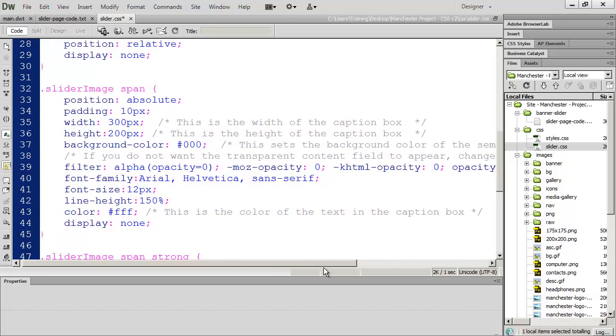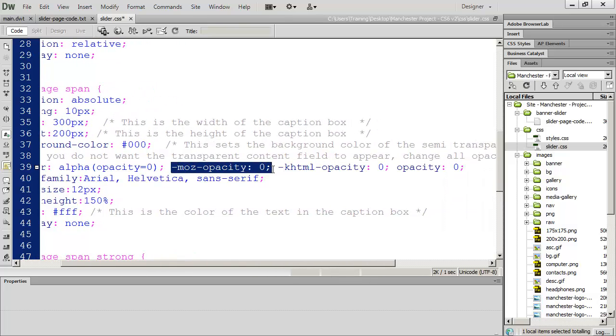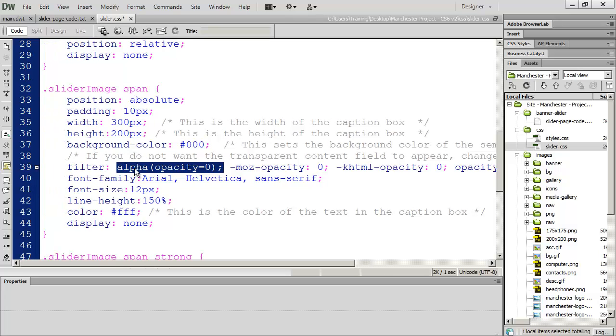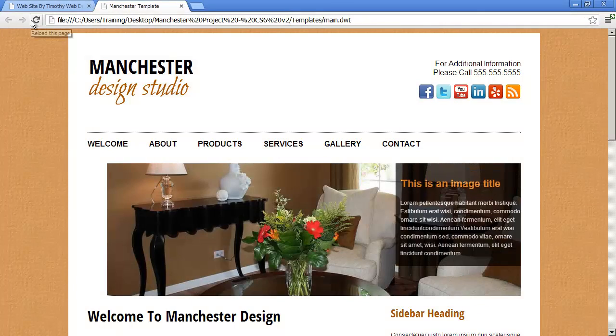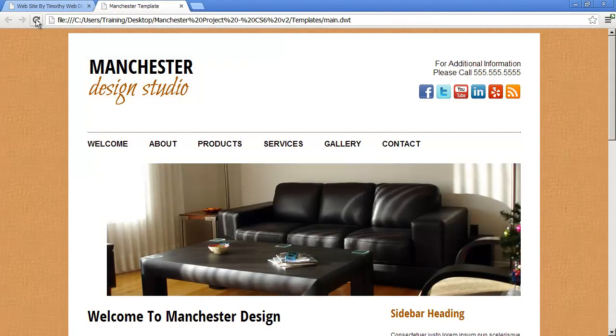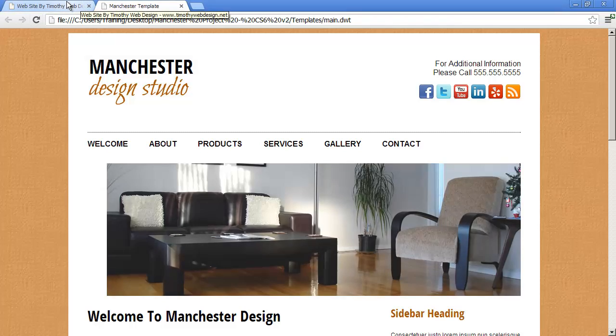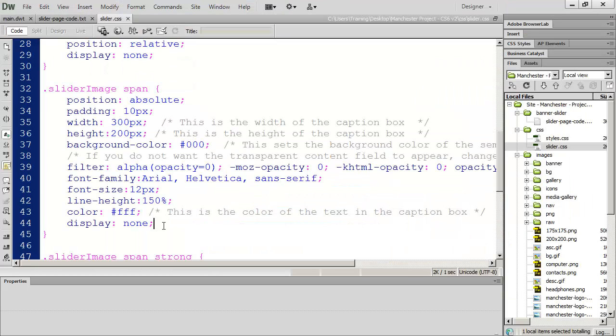The reason for that is this will be the setting that works with Mozilla Firefox. This is the setting that works with Apple Safari. This is the setting that works for most other browsers, and alpha here is the HTML5 version of that. But if you change all of those to zero and then save it and refresh your page, you're going to see your banner does its rotation, but now there's no drop down.